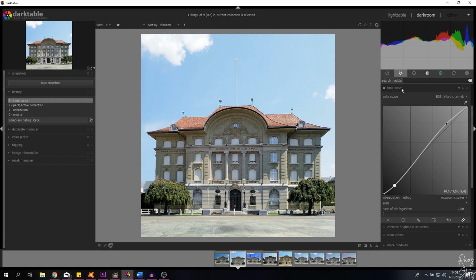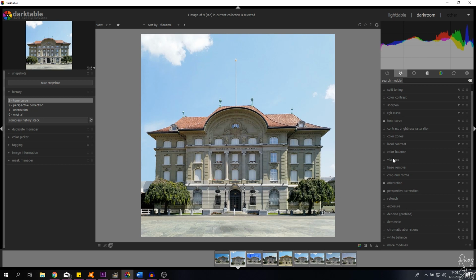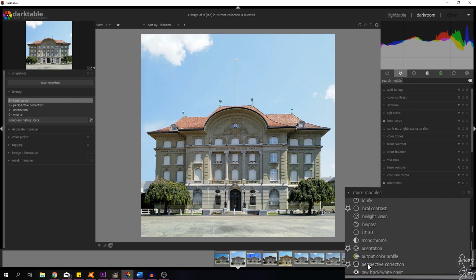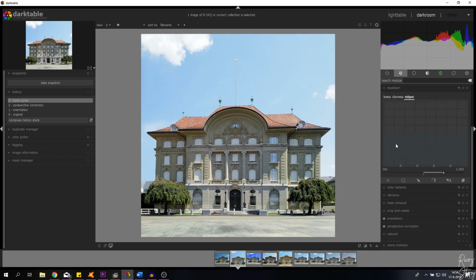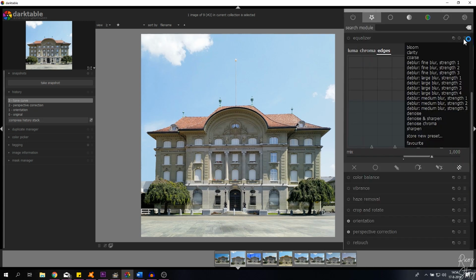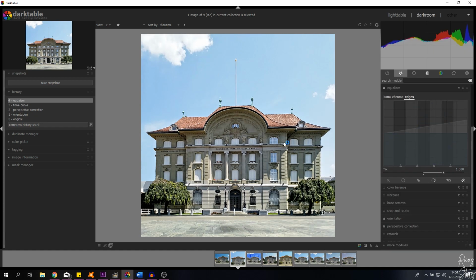And then he went on and he used the equalizer module. So let's see where that is, which I don't have in my favorites. So let's go to more modules and then find it in the list. So here it is, equalizer, close it down. Now let's open it up. And he used the equalizer module to define better details, especially the smaller details. You can do so by clicking the symbol right here, and you can use sharpen. And that'll sharpen the image.